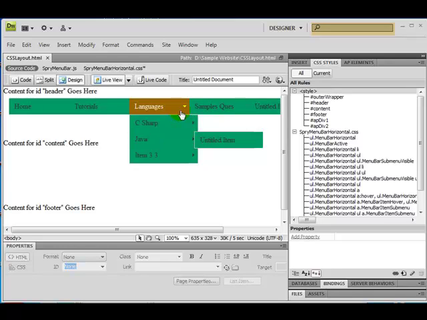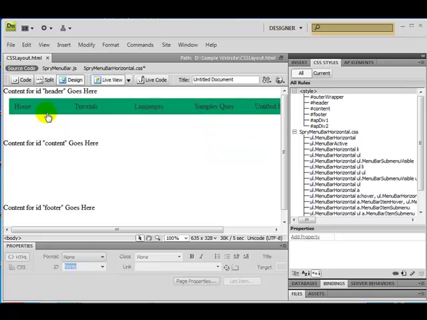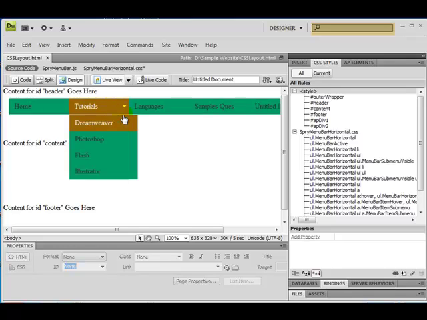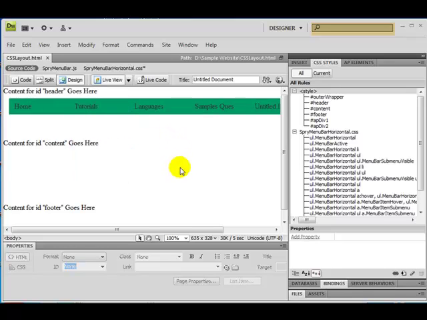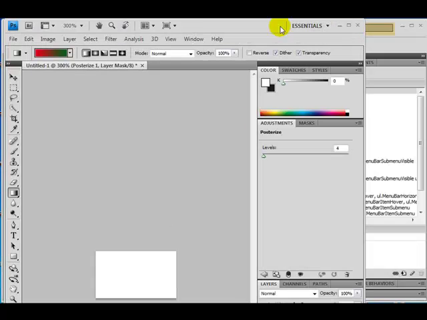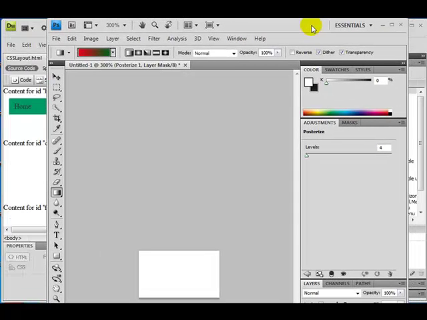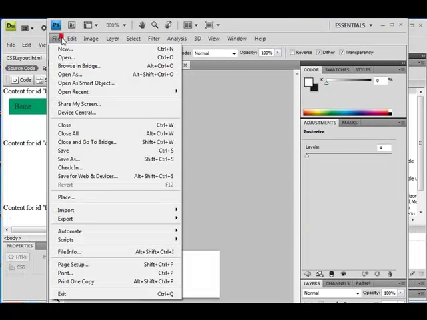Okay, now I'm going to tell you how you can change the background image. If you want to change an image of this menu bar, you want to put your own button image on your menu bar, how can you do it? Just open your Photoshop. Just open a new file.